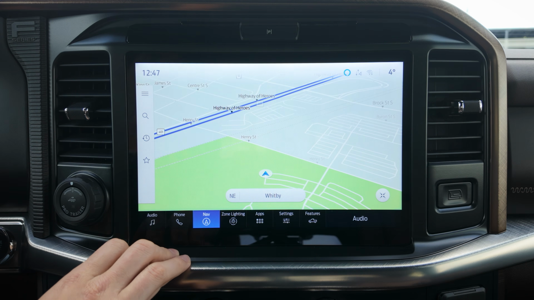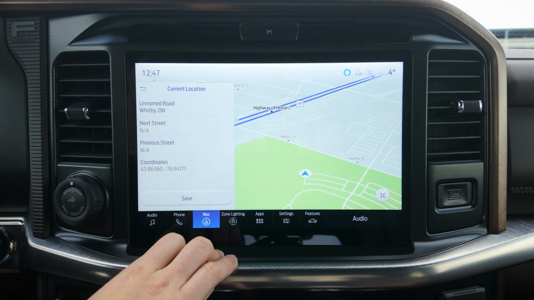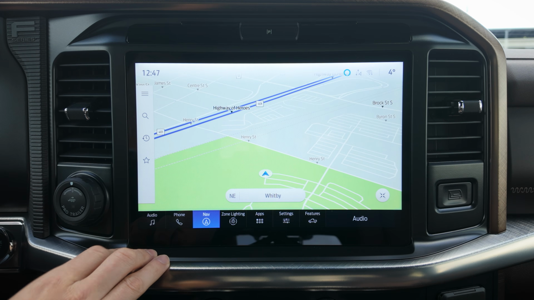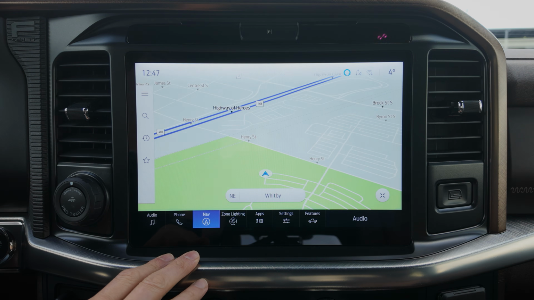You can see all of your saved addresses there. Tap along the bottom there to see some basic information, including your GPS coordinates. And back out, but that's using factory navigation inside of the F-150.